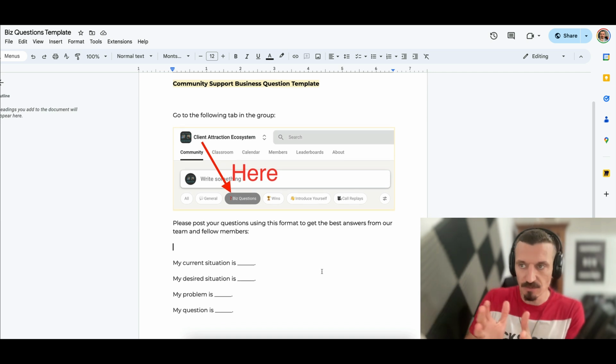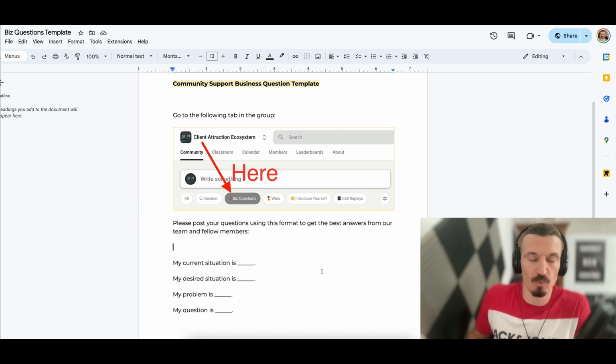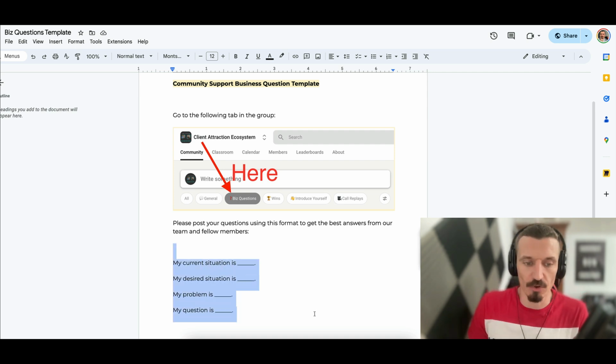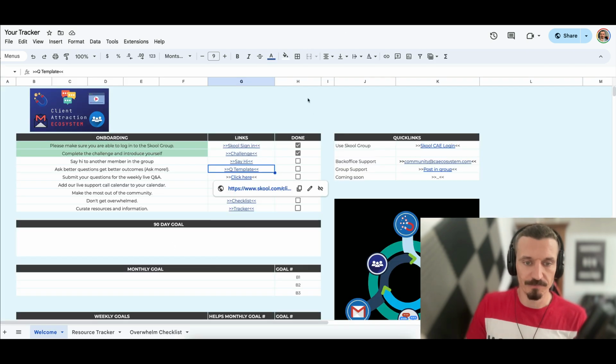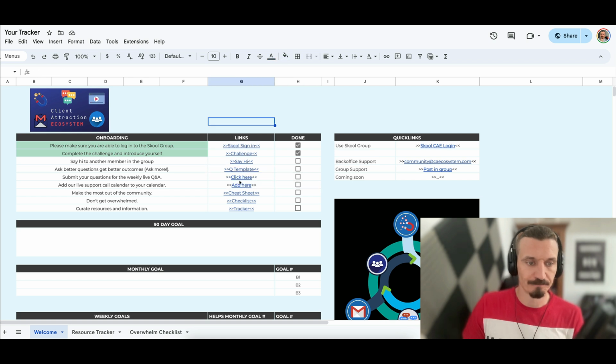You don't want to ask a question and then we are not sure what you're asking, because it's not clear enough, etc. So just follow this. My current situation is, my desired situation is, my problem is, my question is. That's it. Very simple. So whatever's happening, just go and do that. You have the template here.